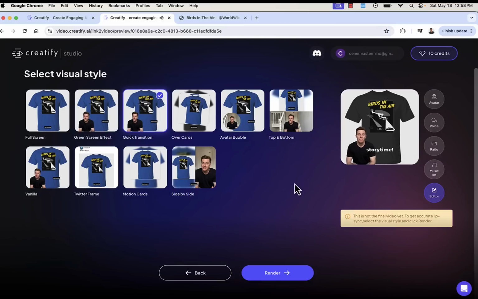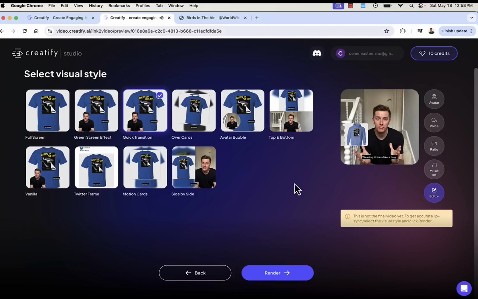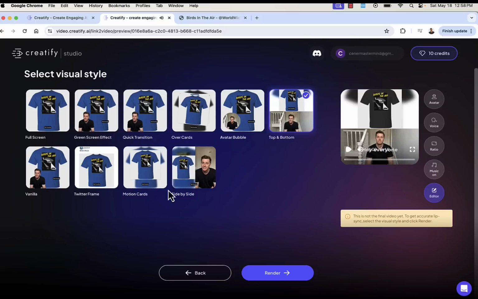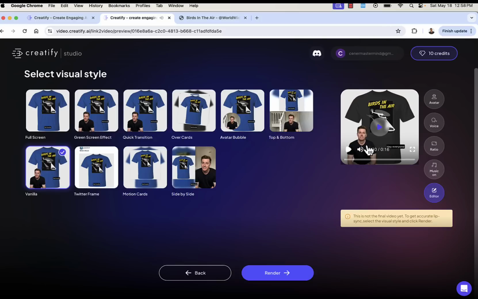Hey everyone, story time. I never knew a tee could mean so much until I got my birds in the air shirt. Wearing it feels like different views, different kind of looks. Right, so this gives a more edited look. You got the top and bottom split as well. But I'm going to go with the vanilla one. I really like this one. Highly recommend it for anything with apparel when you want to show the detail of the product.